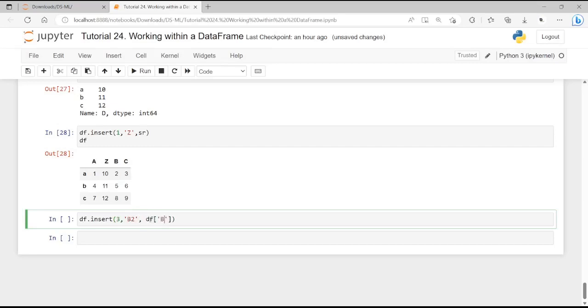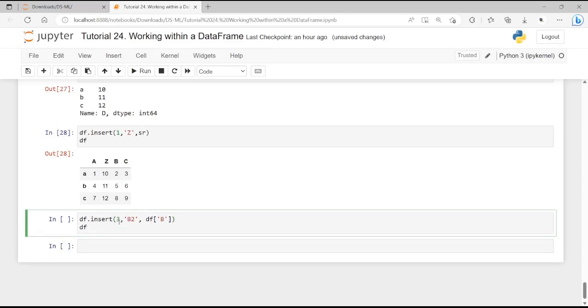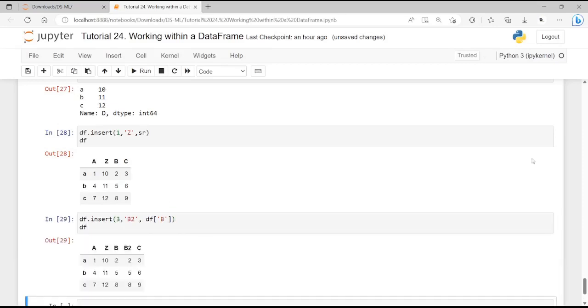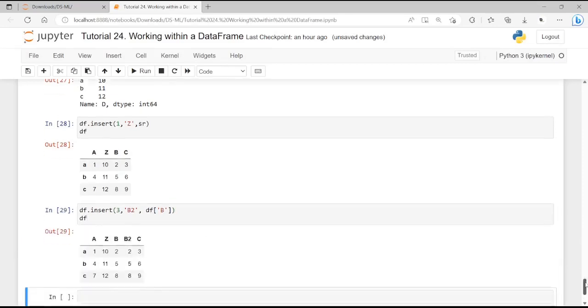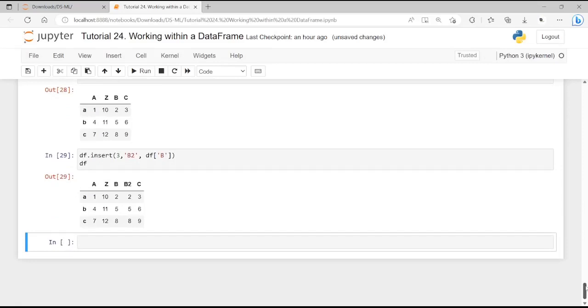Of course, we are just going to copy the B column from the data frame df and insert it as the third column. Kindly just observe here: the B column has been copied and inserted in the third position. So, dear friends, till now we have seen adding, deleting and inserting a column.